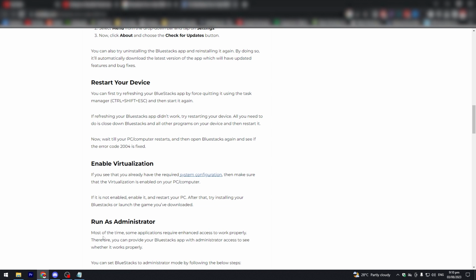Another one is to run as administrator. So you can try to open BlueStacks as an administrator, and most of the time this works.